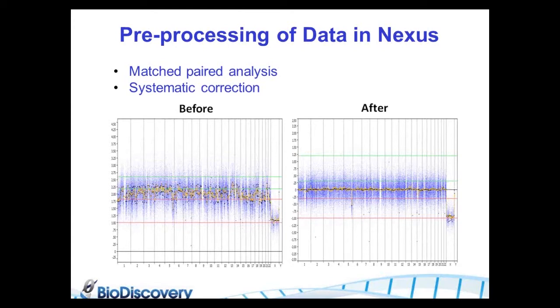All of the data has undergone systematic correction. This is also sometimes called GC wave correction. And what you can see is that you can sometimes have this aberrant waviness that occurs. This is due to the local GC content of the individual probes at the genomic level. And this can introduce a lot of false calling.